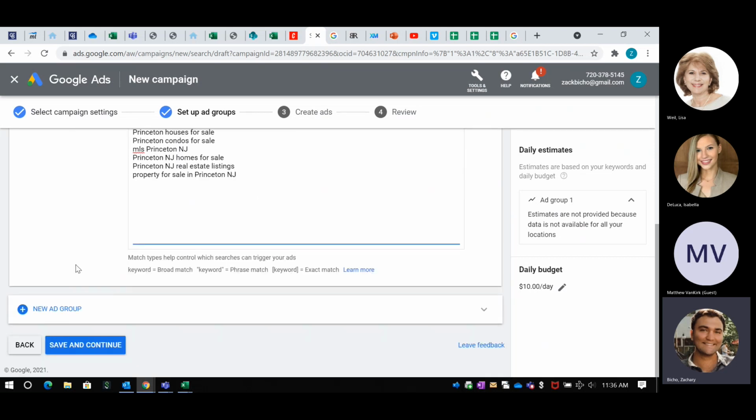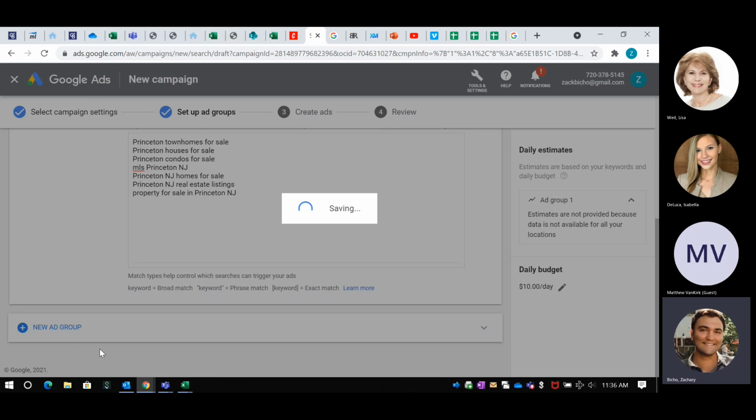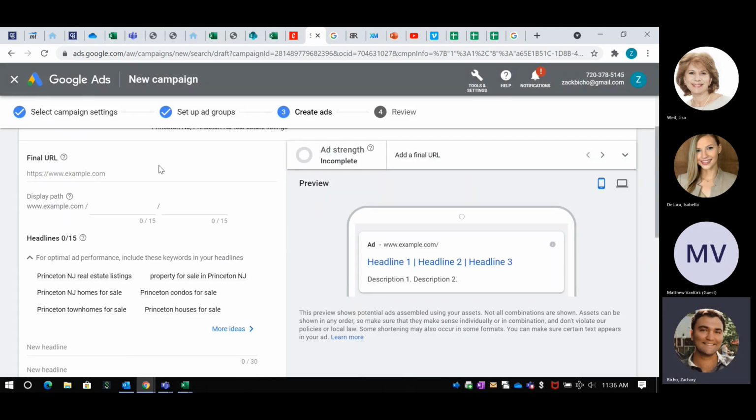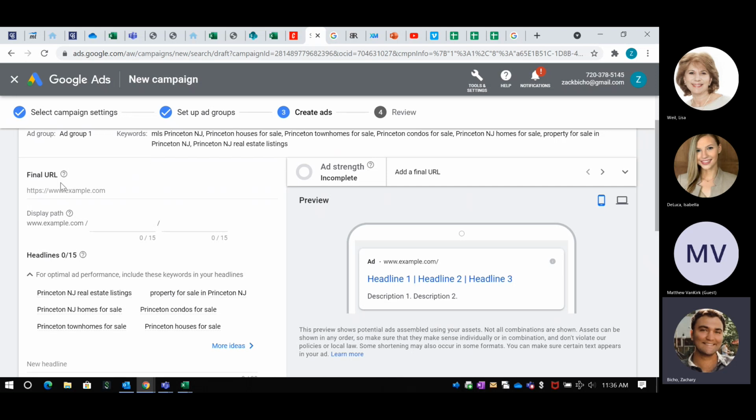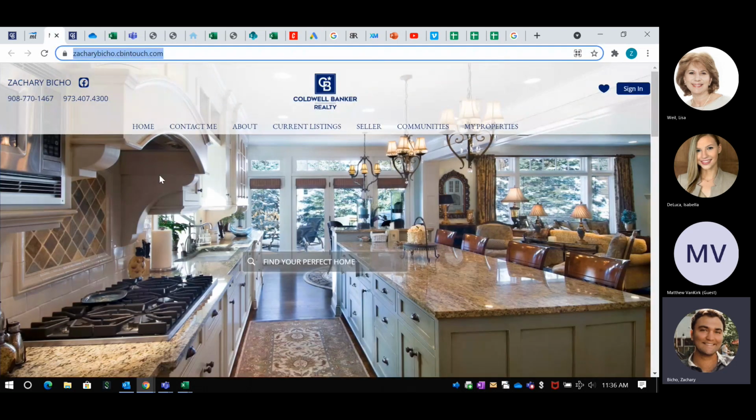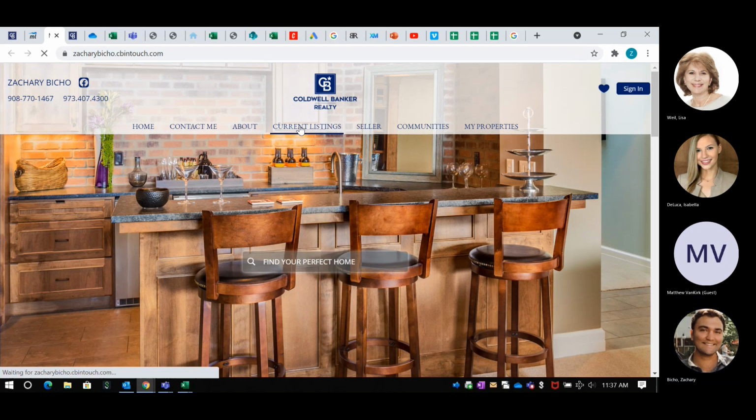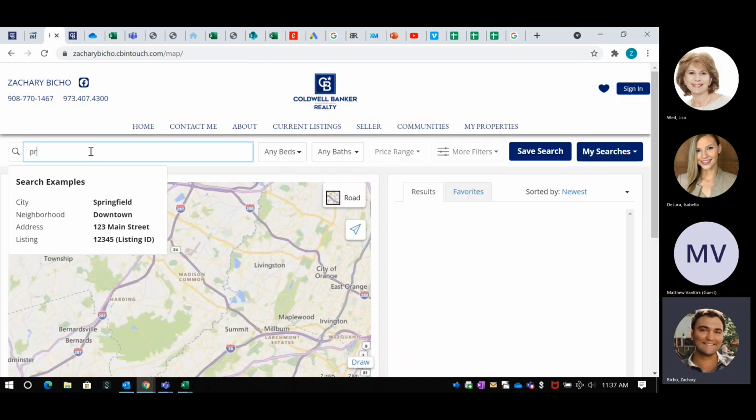From there, I'm going to hit save and continue. Then we're going to get into building our actual ad. For final URL, this is where you want people to finally land, or where they're actually going to be brought when they click on this. This could be useful in our example, where we're trying to provide people with properties in Princeton, New Jersey. Maybe I go to my current listings page. I type in Princeton.